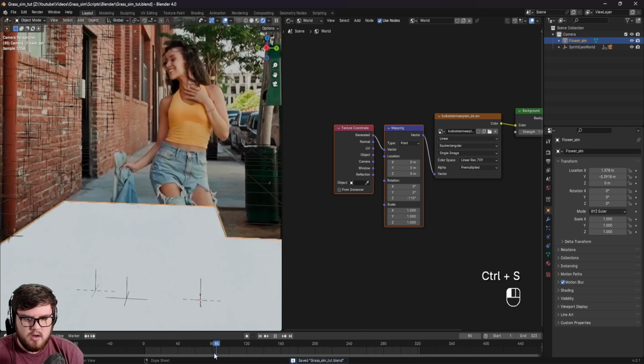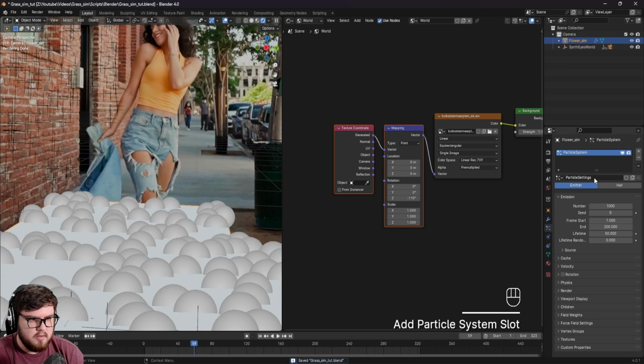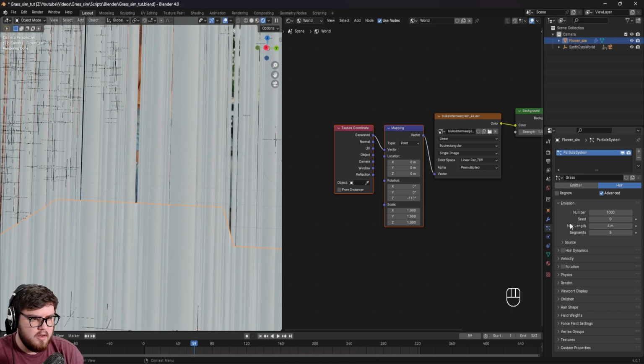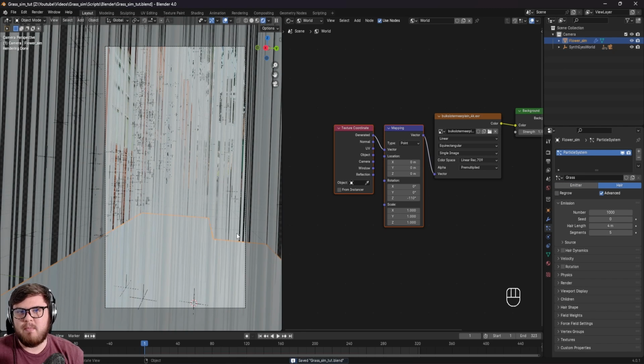Anyways, let's come over here and add a new particle system. So plus, I'm just going to name this grass for now. We want this to be a hair particle system with advanced settings on. The next thing we need to do is go ahead and import all the models that we're going to be using for the plants.